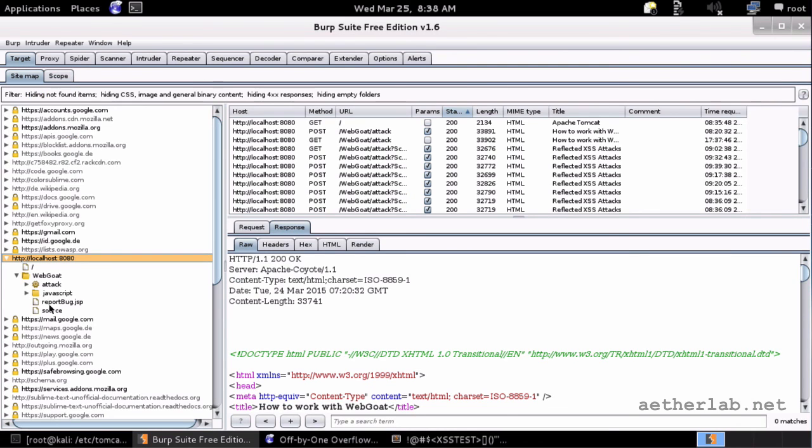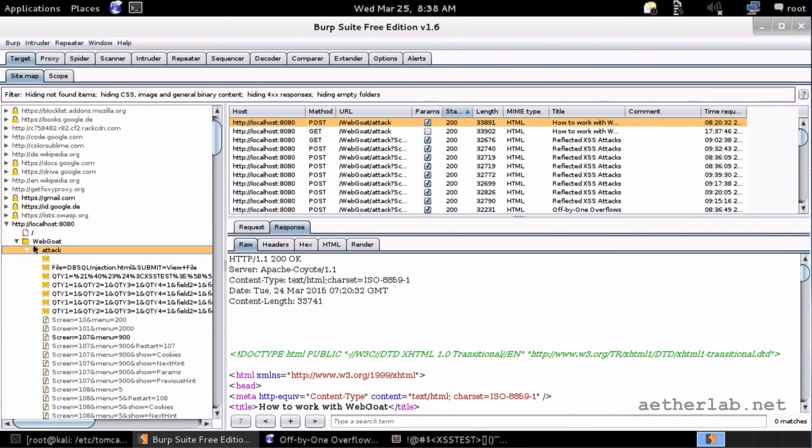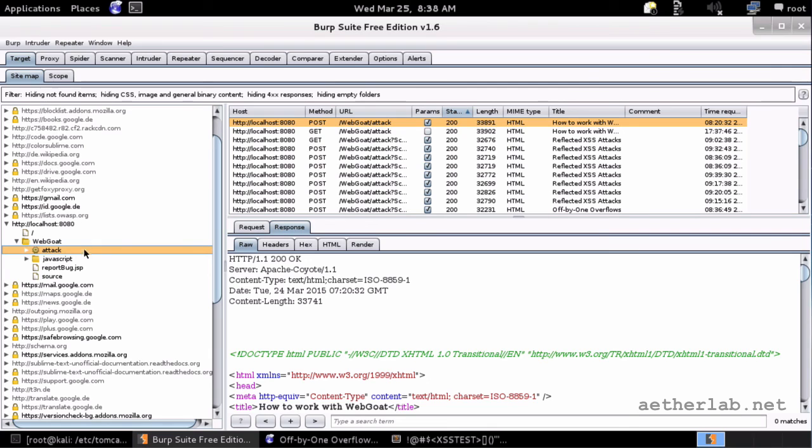So I suggest you look at the URLs here a little bit, whether you find something interesting, and then during your further testing keep an eye on the target here and sometimes come back and check whether there's something interesting here. And when you're ready, then continue with the next section.